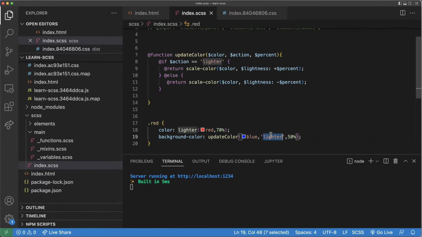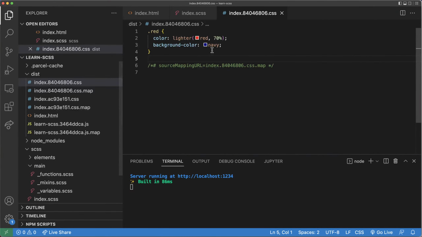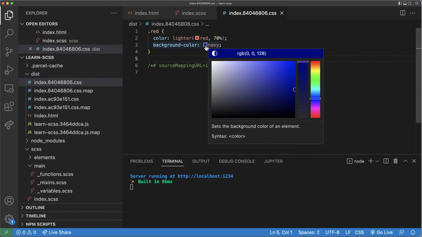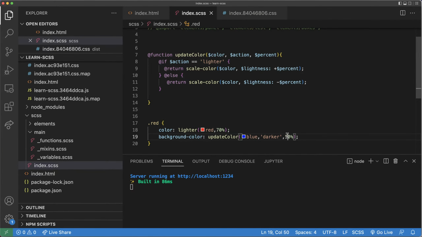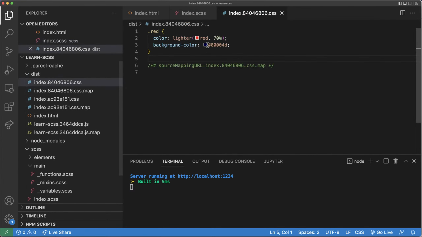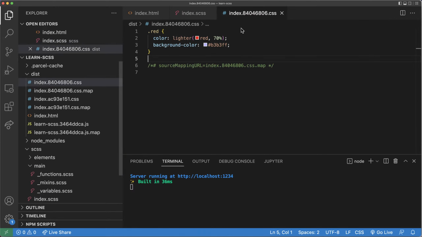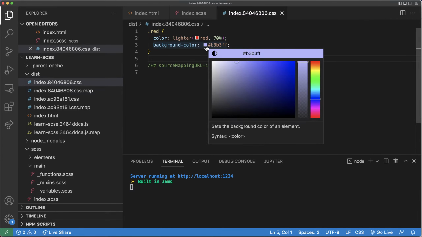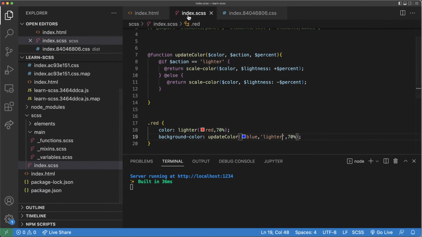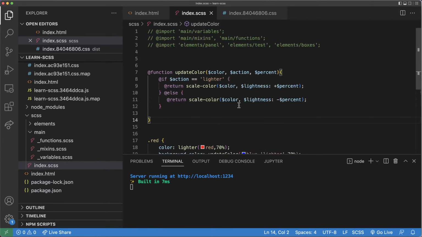But if we go here and change this to darker as an action, now it should have made it like a darker blue. There it is. And then we can change like by how much, maybe like 70% darker. And this way, if we go here, there should be really dark blue. And if I go lighter, that should be light blue here. Yeah, so that works pretty much like you would expect. So that's an if statement.